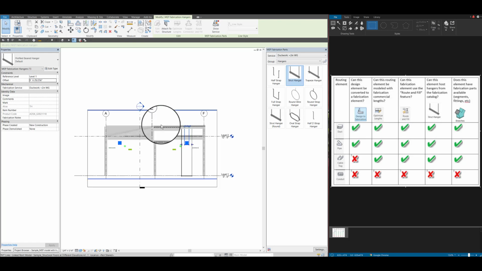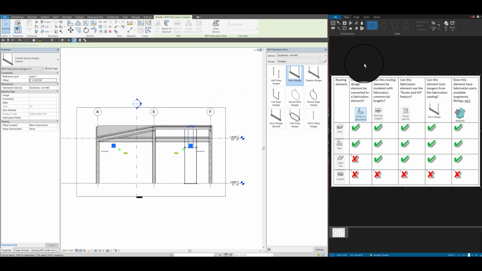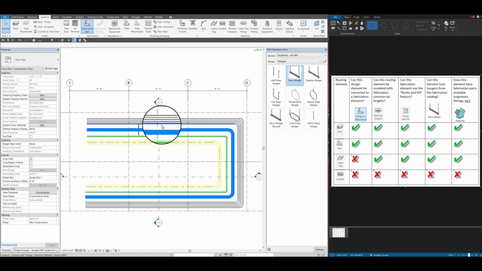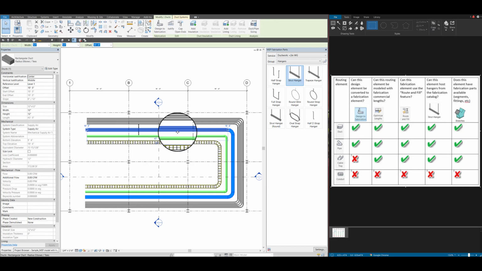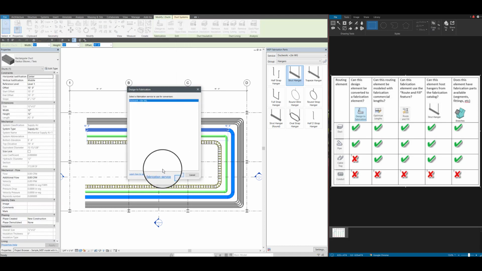Let's do this in another way. Let's go to the floor plan again. And now let's click on one of these ducts and then let's convert these long segments of duct into fabrication parts. Notice when I click on the long segment, I click on design to fabrication. Revit asks me about which service for fabrication I want to use. I click OK.